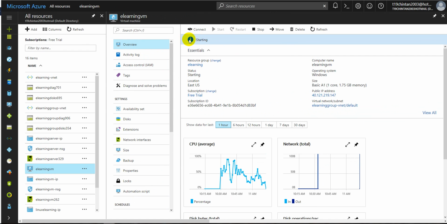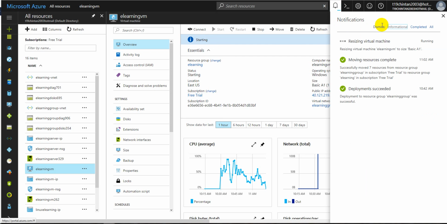And you can see the status right now. It is starting, right? So your instance is doing the resizing and it will start the instance as soon as this operation is complete, right? So let's just wait until this operation is complete and then you can see the new resized instance.